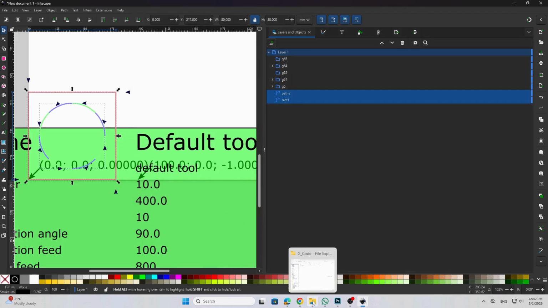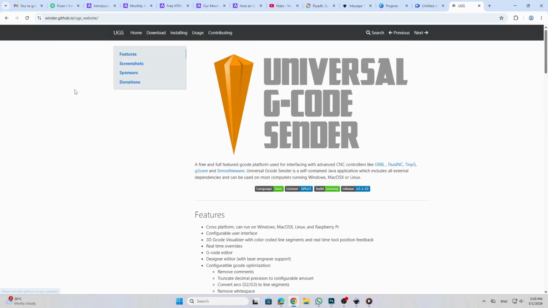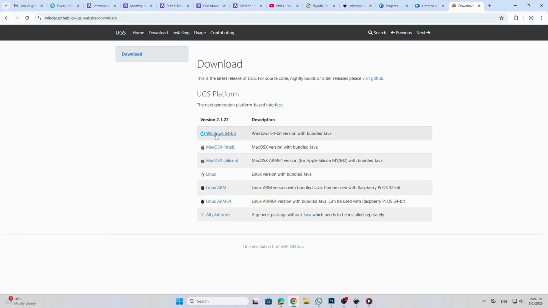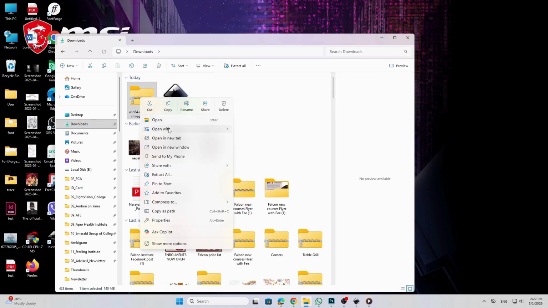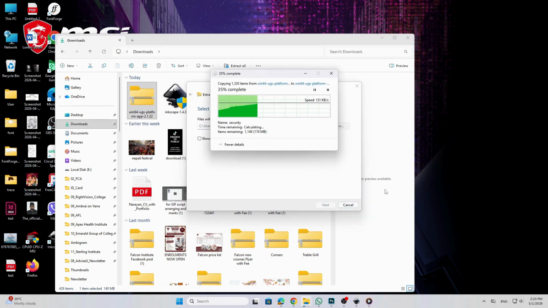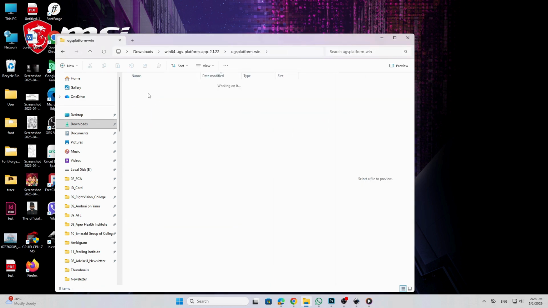Now let's check our G-code and its size on Universal Gcode Sender. I don't have Universal Gcode Sender, so let's download it. I will put links in the description. Let's unzip that downloaded file. Double-click on that folder, and open the UGS platform from the bin folder.